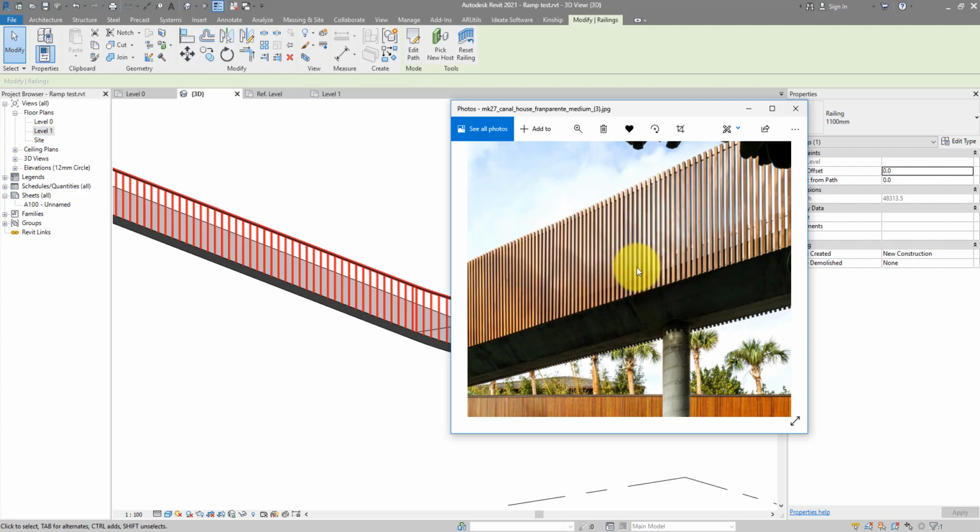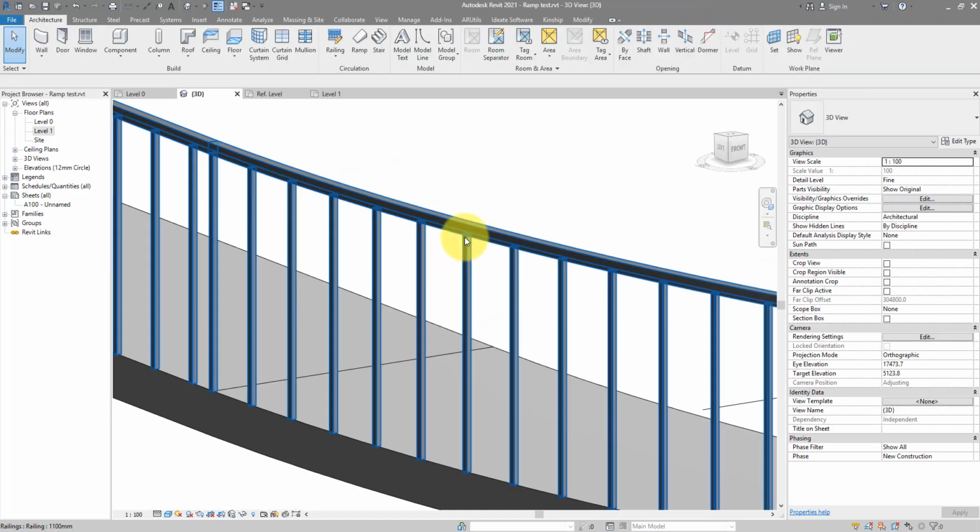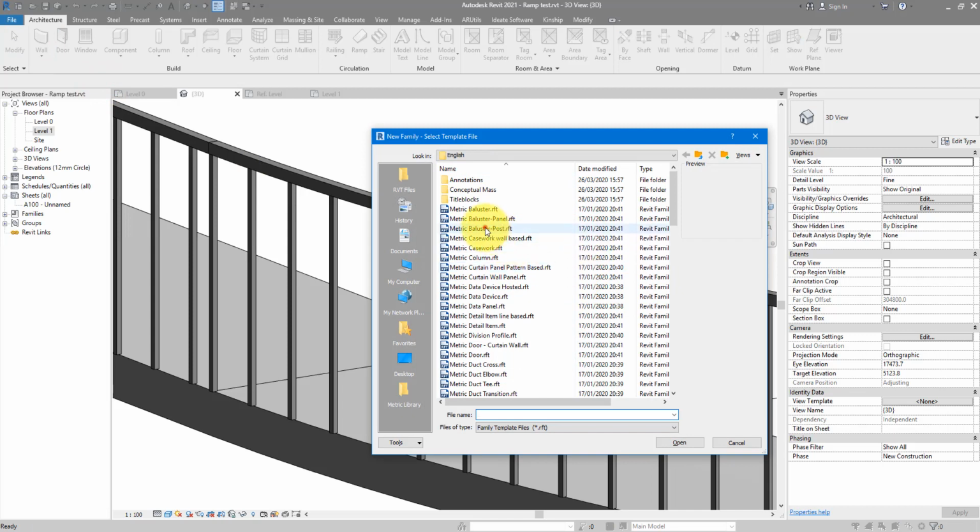That's a good one there already, but according to the reference image, the spacing between those vertical slats or members should be more dense. Let's create it now. I can go to here, and I can see that's the baluster object being repeated. We need to make our own one. Let's go to File now, choose New, Family, and pick baluster post.